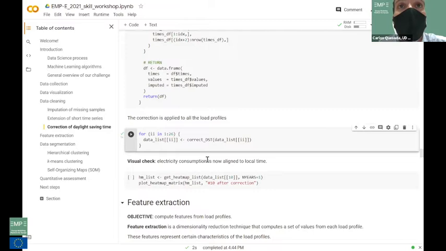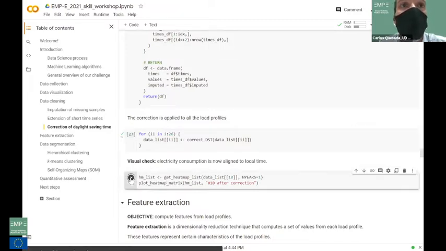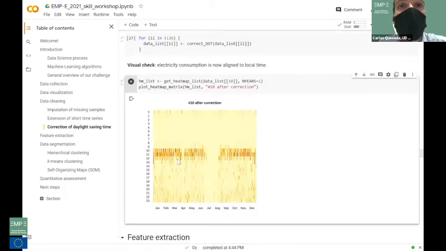And just to check again, we can check if the file number 10 has been aligned to local time. We click and we see that our load profile has been corrected. Now we see that all the values of consumption are being generated in local time, and all the consumption is produced as if the daylight saving time didn't exist. Okay, so with this we have completed our part of the data cleaning.